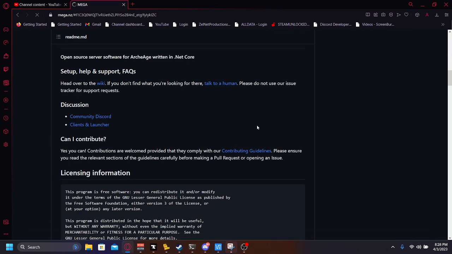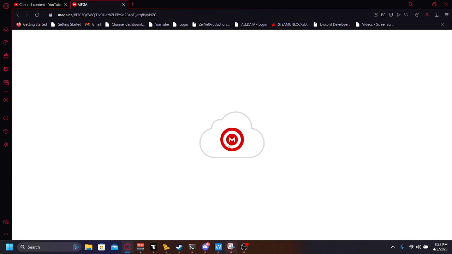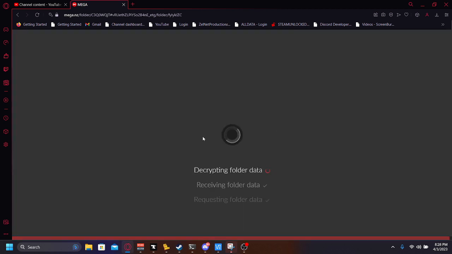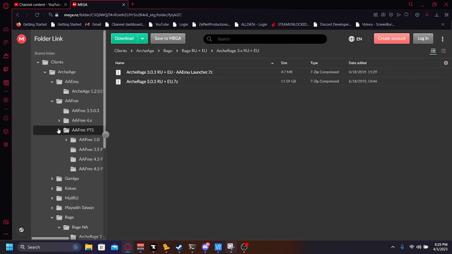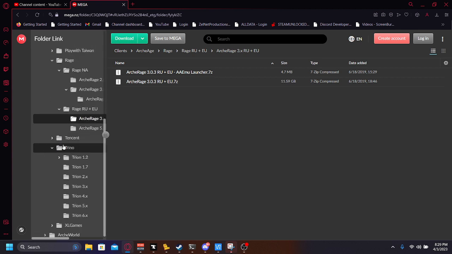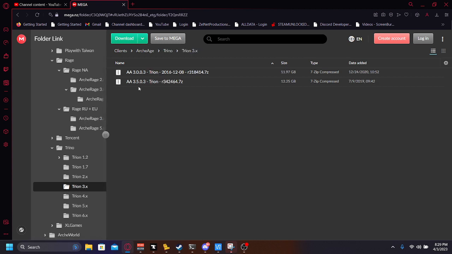And as for the clients and launcher, you can come into Mega. So by default, it's going to take you to this folder, right? ArcAge or ArcRage 3.3. We don't want to use that one. So we're going to come out. We're going to go down until we see the Trion folder, and we can extend that down. We're going to click Trion 3.x, and we're going to download the ArcAge 3.5.0.3. So this is the client that works with the current config, and that's going to give you the best success. So you'll download that.